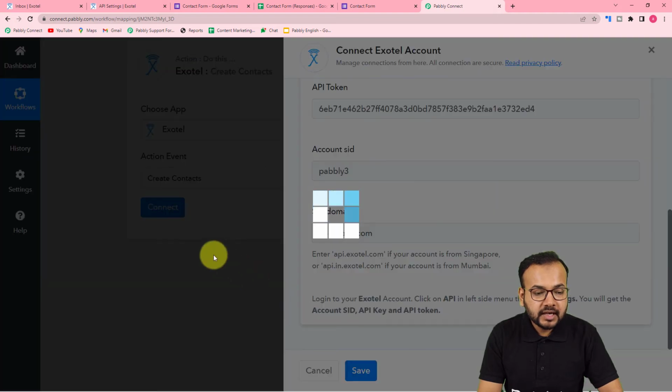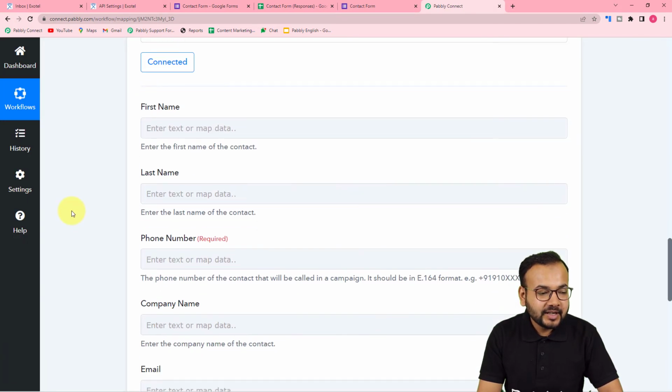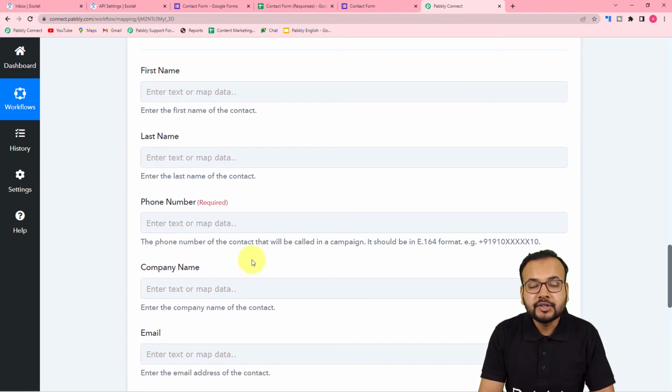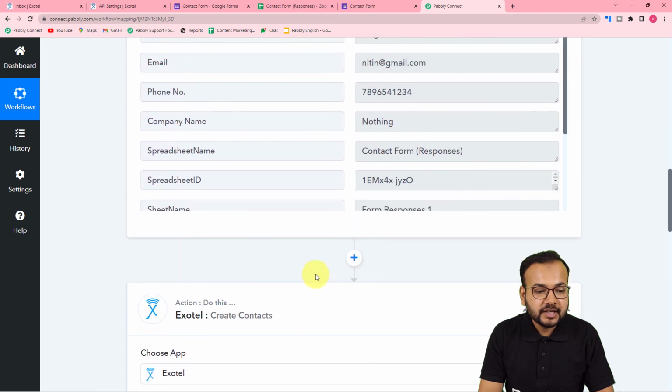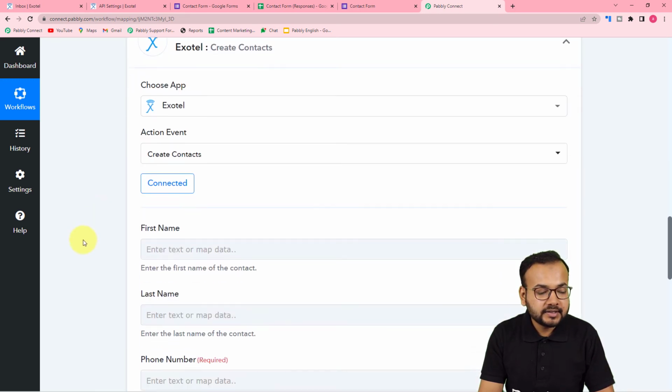Now just click on save and you can see we are connected now. Okay, so now it is asking the first name, the last name, the phone number, company name, and all these things to create a contact in Exotel. So guys, here I'm going to use the data that I have received from the first step, which is this. So I'm going to map these labels here down in this second step.